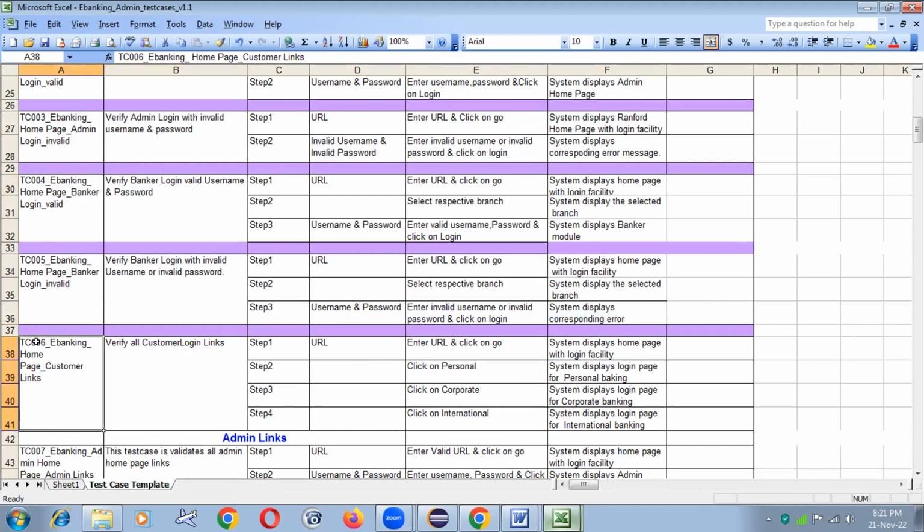Finally, try with customer links. TC006 is customer links. Verify all the customer links. Now, what are the customer links in that page? On the top left hand side, you have a box related to customer. What are the options in the customer login box? You have three options: personal, corporate, and international.